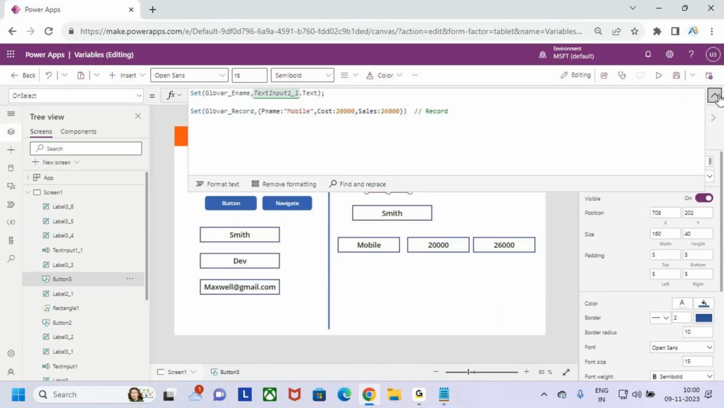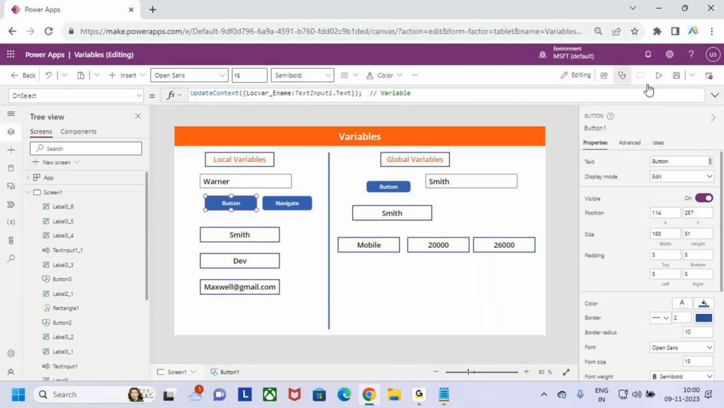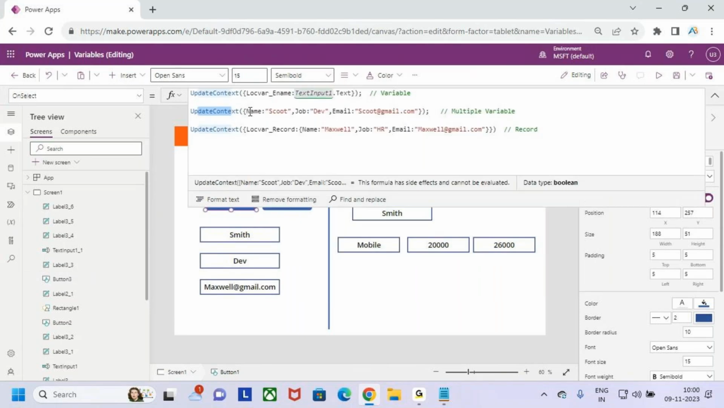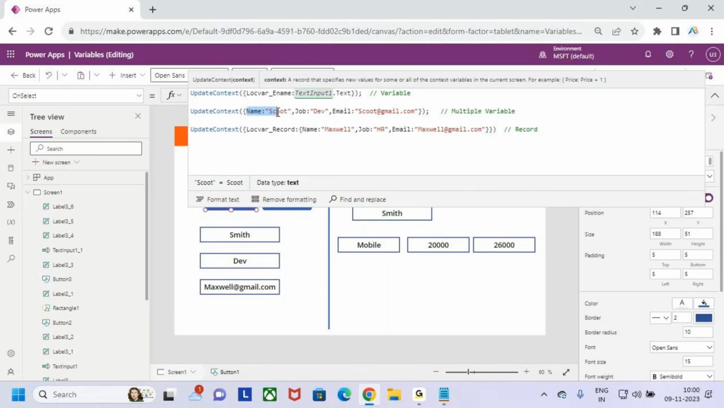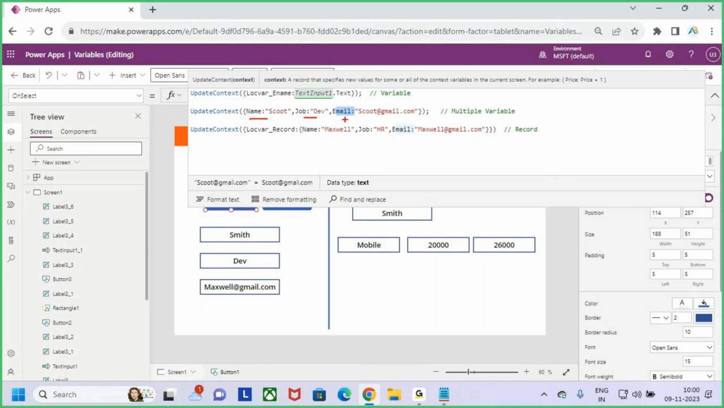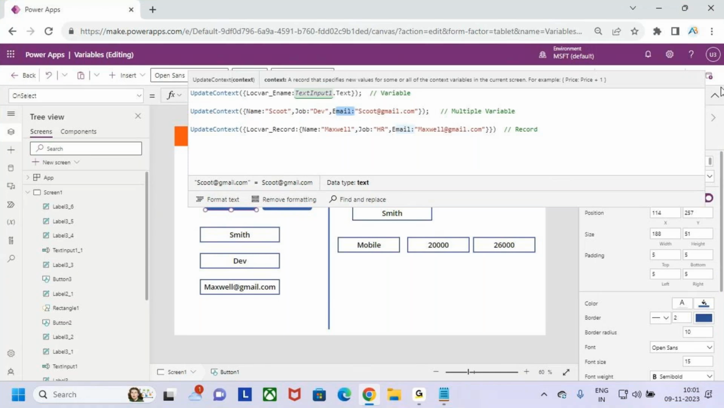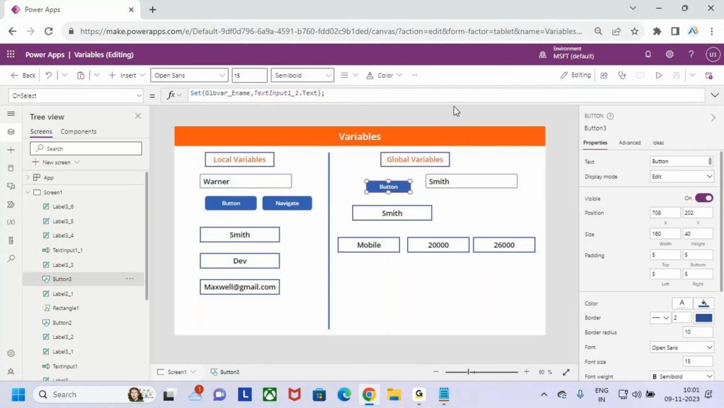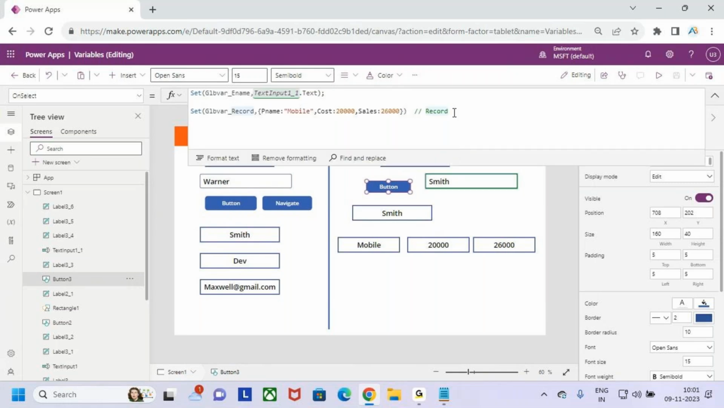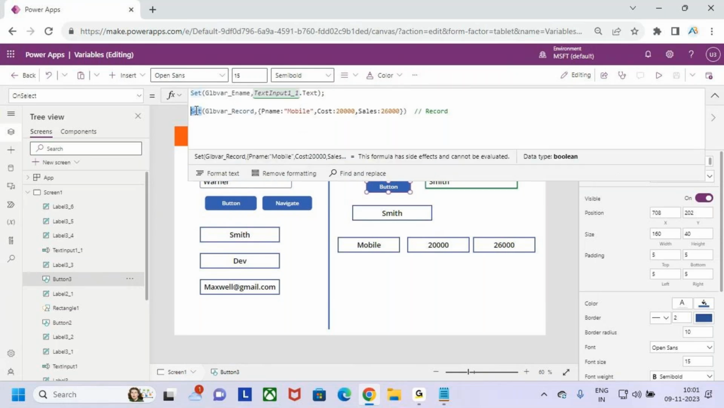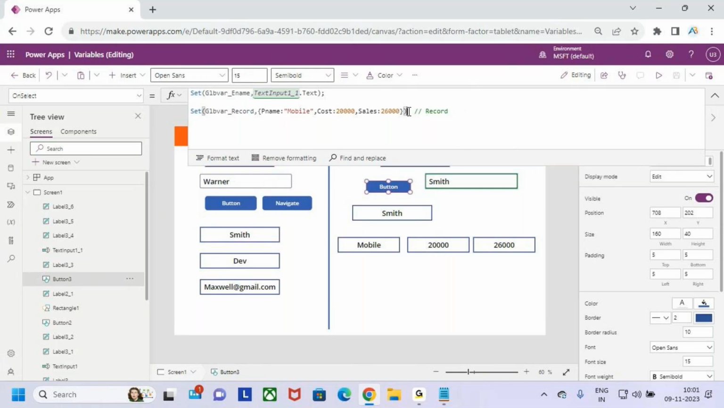And also see here guys, one more difference in the local variables. By using only one update context, I am declaring the multiple variables: name, job name, email. So this is one variable, this is another variable, this is another email, another variable. So by using only one single update context, I'm able to declare multiple local variables. But in order to declare multiple global variables with the help of a single syntax, is it possible? No. It is not possible to declare multiple global variables by using a single set keyword guys.